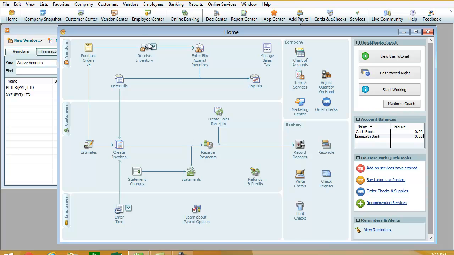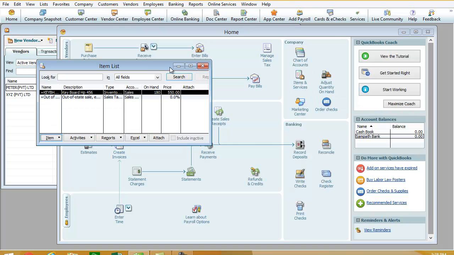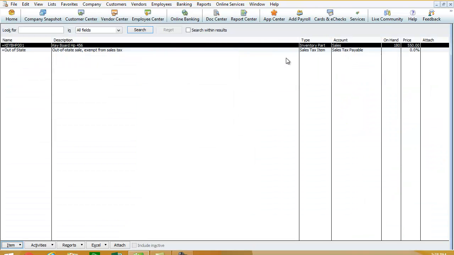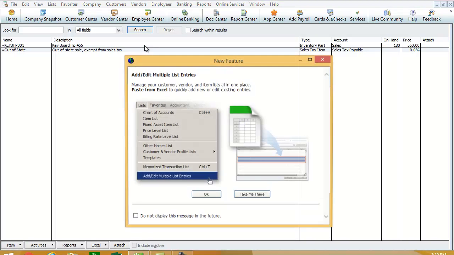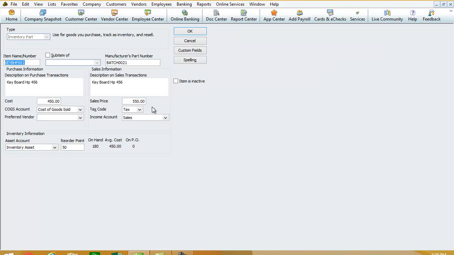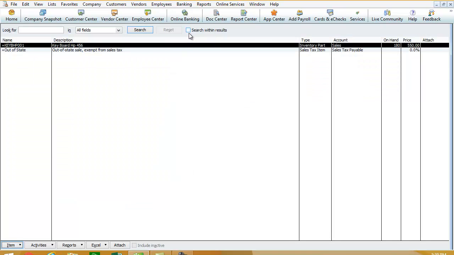Okay, firstly we can go to item and services in the main menu. If we click this item and services in the main menu, you can look at there is 180 quantities on hand. We can double click, right? If we double click, you can see the master file of your stock. Okay, click OK. Right. This is the information about the master inventory.